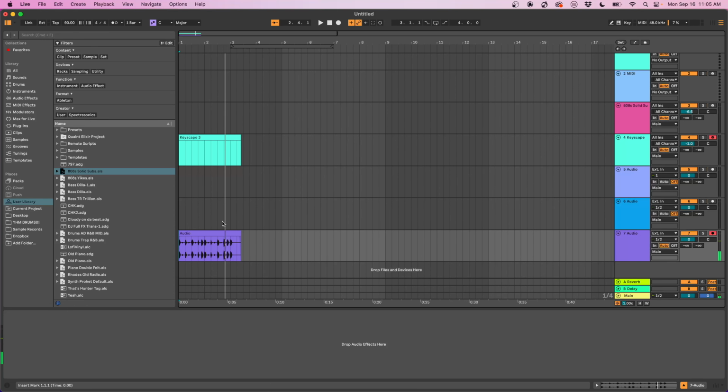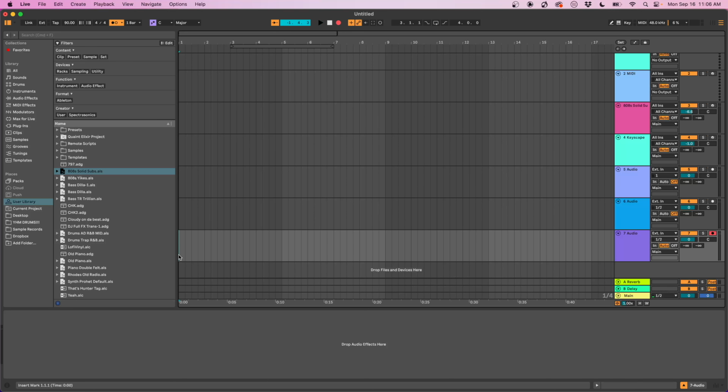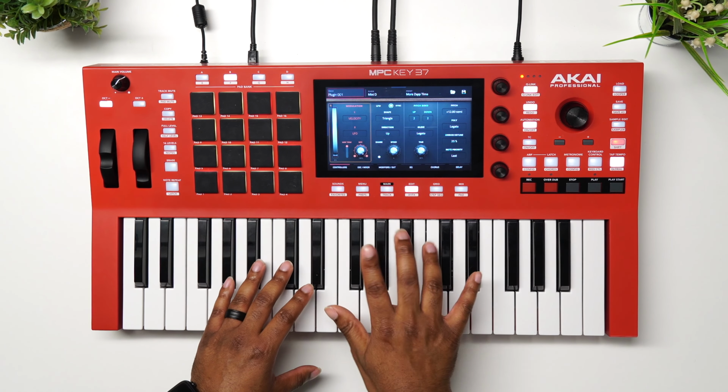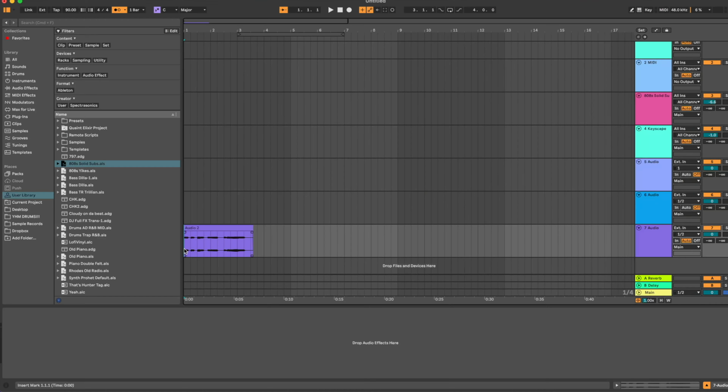So now we can record more zap time into Ableton. So here we go. Perfect, and now we have the MIDI audio coming into Ableton.